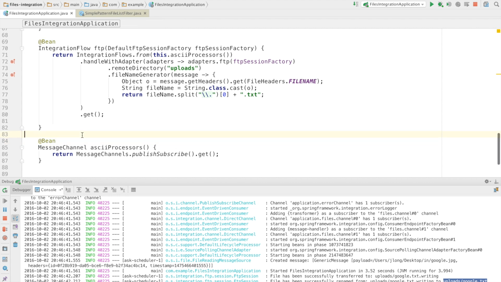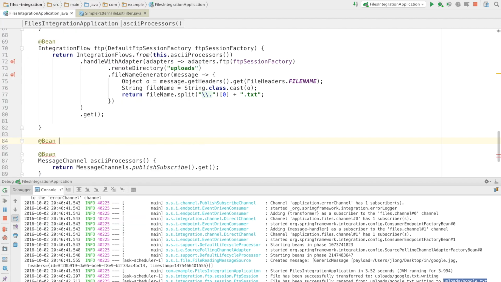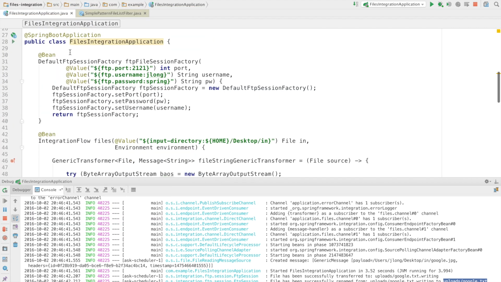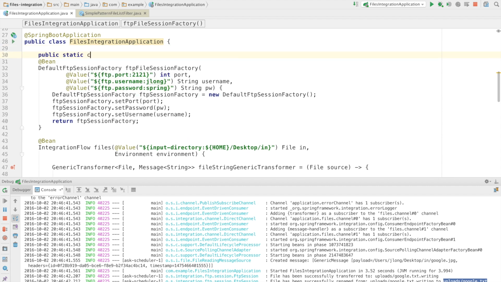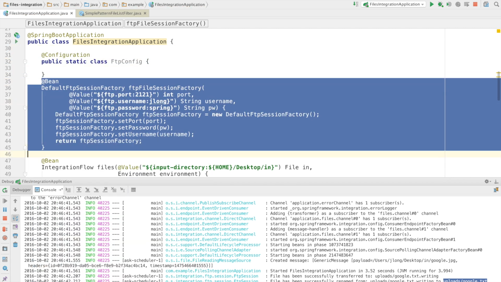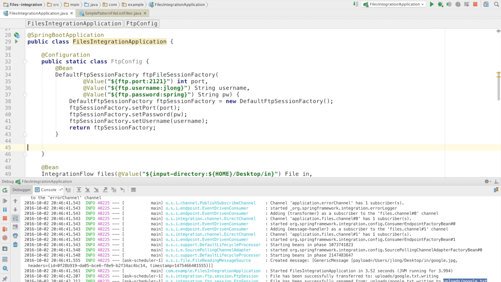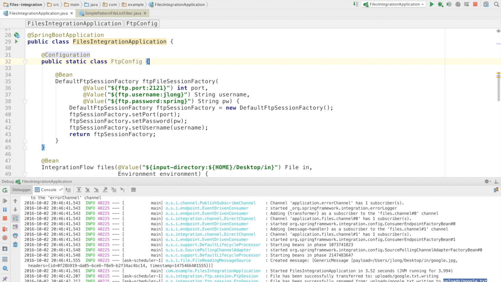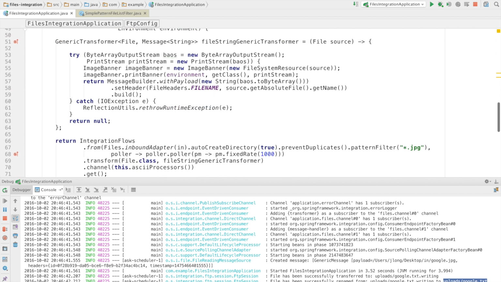Okay, so now I've decoupled them. Now what else can I do? I want to go ahead and send the message out to AMQP. So at this point, I've actually got two different concerns, don't I? I've got the FTP configuration, and I've got the AMQP, RabbitMQ configuration. So let's go ahead and cordon these things off from each other. There we go. This is a nested configuration class. When Spring sees that, it'll evaluate it just like any other configuration class.